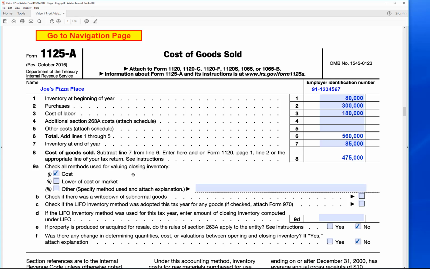A couple other items on this form that we need to deal with are, how was this inventory valued? The easiest way to do that would be just to say it was valued at cost. In other words, just the cost of whatever the price was when it was purchased, and so we're going to check that box right there. A couple other items that don't really apply to this business are here, so we'll just check those no.